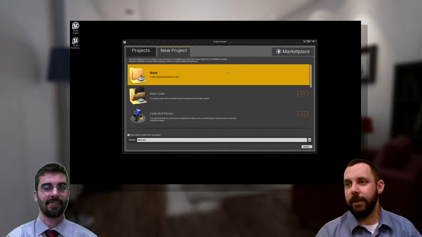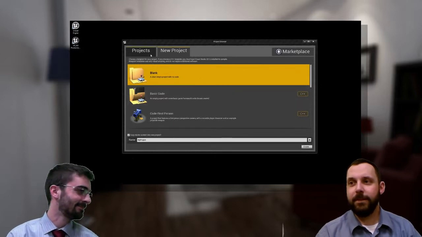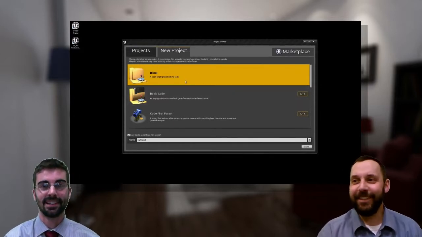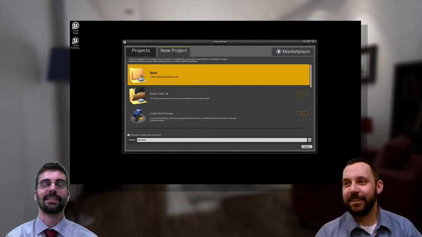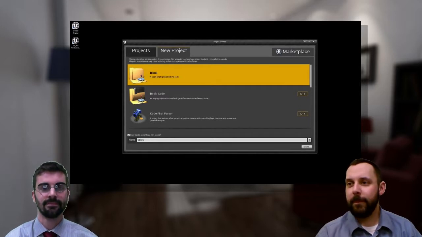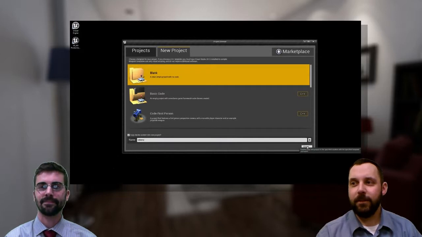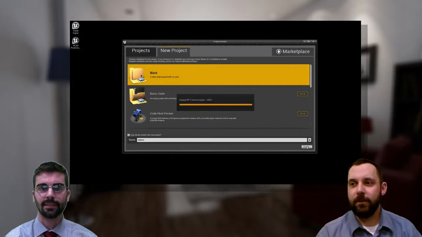For starters, what we're looking at is the project browser, which is what appears first when you initially launch the engine. Now, I'm going to go to the new project tab. So we'll create a brand new blank project. Of course, you don't have to do that if you have a project you wanted to open. I'll call this one UI demo just so I know to delete it later. We'll make sure copy starter content is active to give us something to look at, and I'll click create.